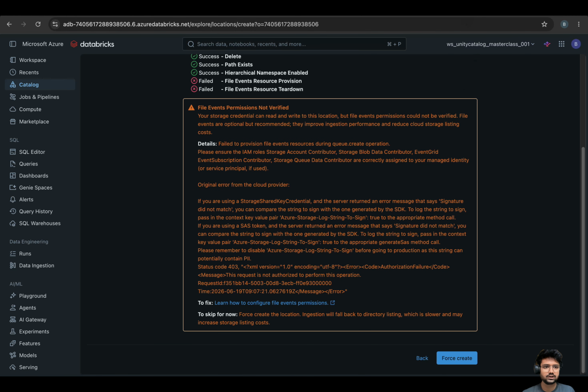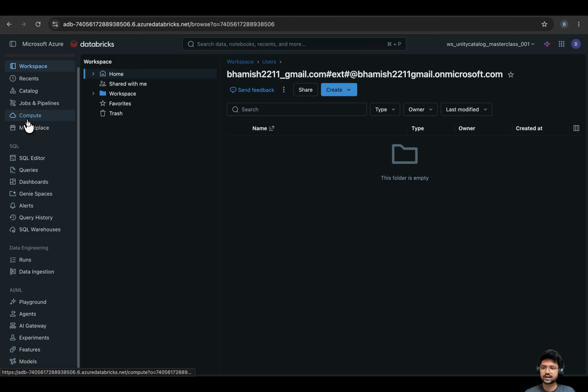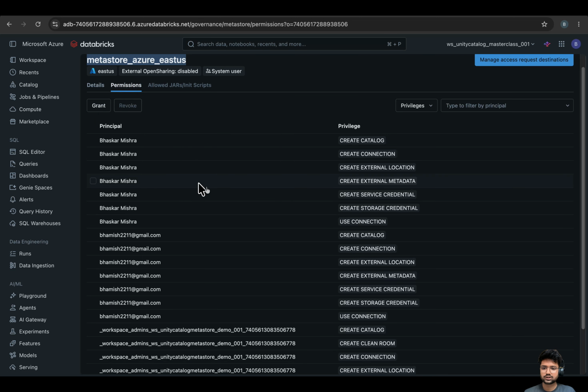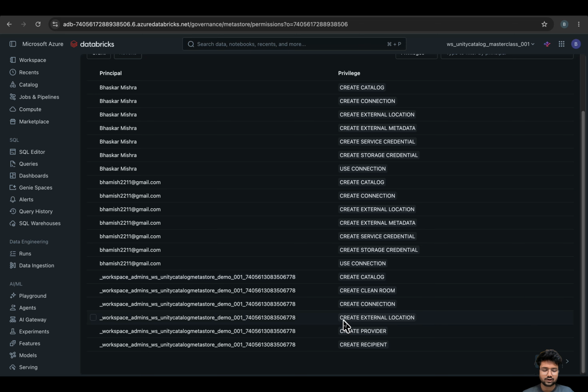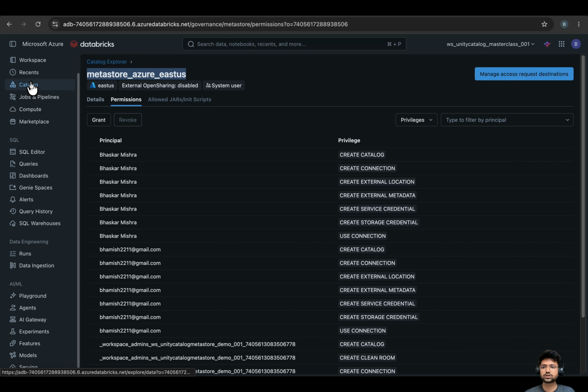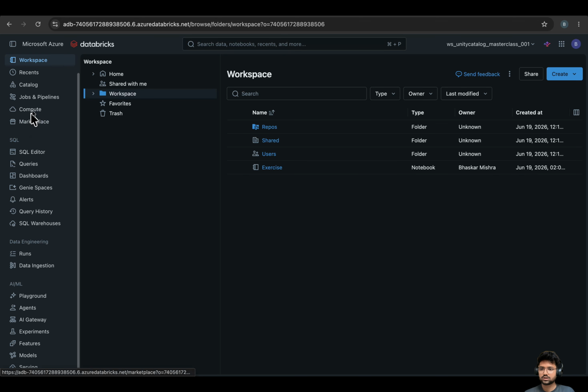But also make sure that for creating a new external location, if you are admin, then it is not a problem. But if some users try to create an external location, then we need to provide the permission. See, this is the metastore, and we need to provide the permissions. What permission do we need to provide? Workspace admins already have this create catalog, external location, provider. Now let's suppose I am a user, not an admin. So I need this permission to create the external location or service credentials. If a user doesn't have this permission, he or she is not able to create this particular external location or service credential. That is also one thing that you need to keep in mind. All right.